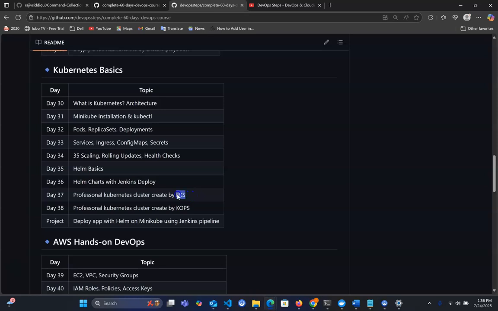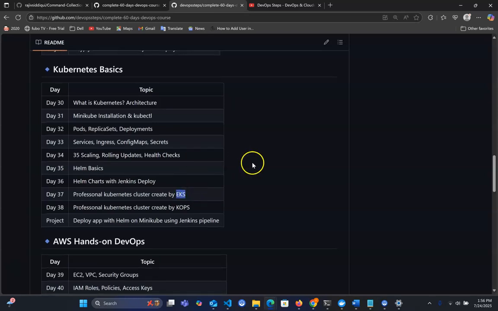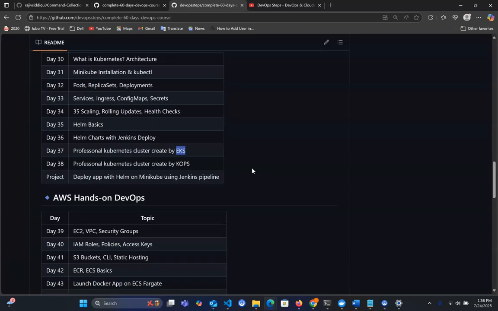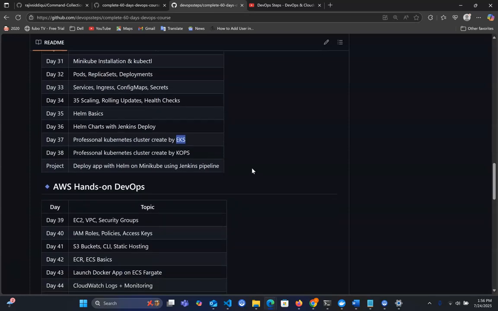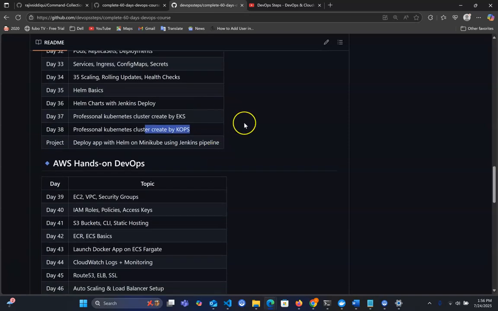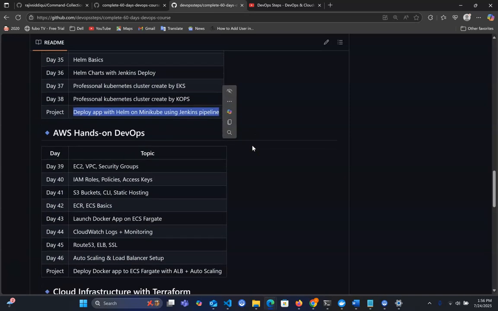So EKS is one module in AWS. We can create a Kubernetes cluster in AWS with EKS, and also a Kubernetes cluster created by KOps. This is another way we can create a Kubernetes cluster. This is also deployed in AWS, and we will create a project: deploy an app with Helm on Minikube using a Jenkins pipeline. After what we learn, we will implement those things in this project.